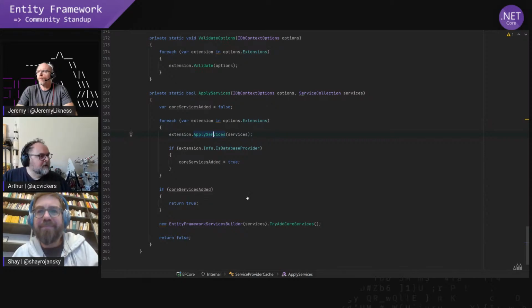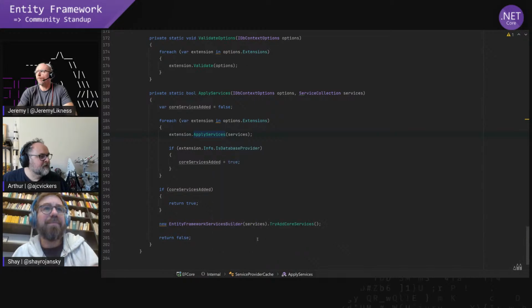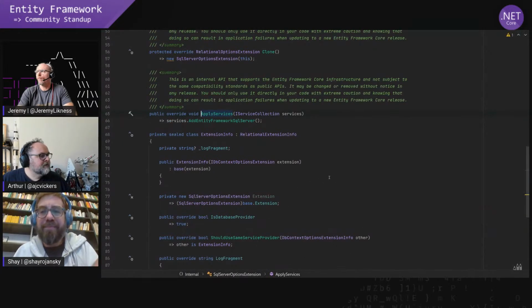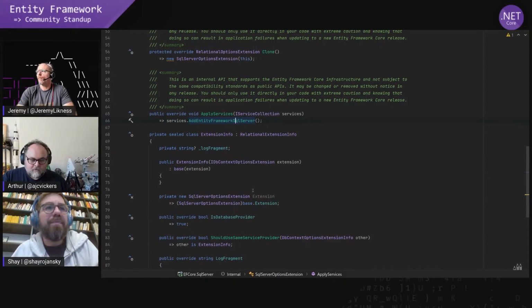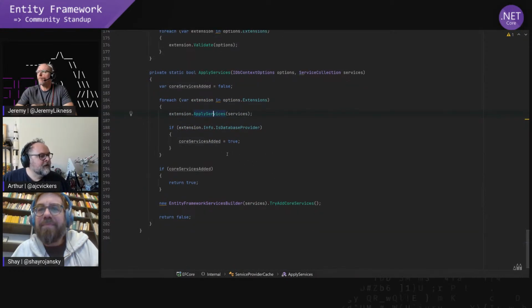And if we go and look at an implementation of one of those for SQL Server, where's the SQL Server options extensions? Right here. So SQL Server options extensions, it calls this method that we just looked at, right? So basically, when you've done use SQL Server and we need to build the service provider, it's going to add all of the provider services to that by calling add entity framework SQL Server.